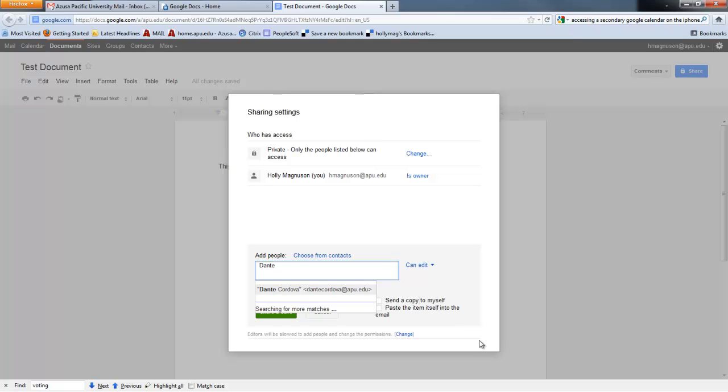So I'm going to type in Dante. Now here I have options. I can give Dante permission to edit my document or only make comments, which we'll talk about in another video, or just view. So you have a choice. If you want the person or persons looking at this document to be able to edit and make changes, they can do that. They could add just comments to it but make no changes, or they could only view.